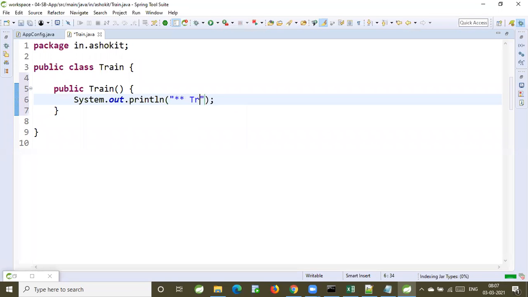System.out.println train constructor. Train constructor.